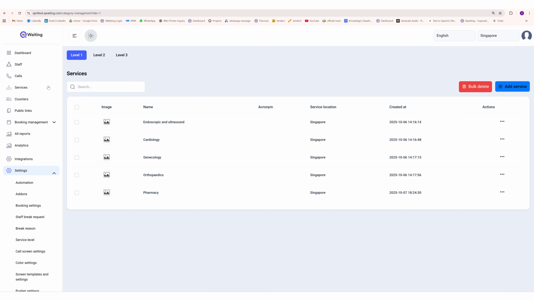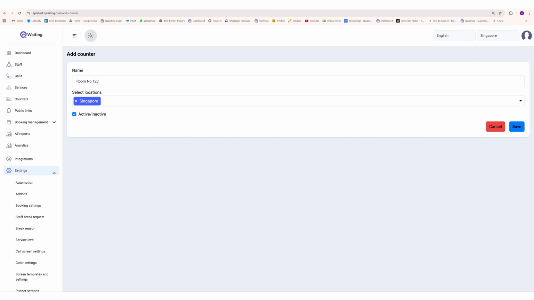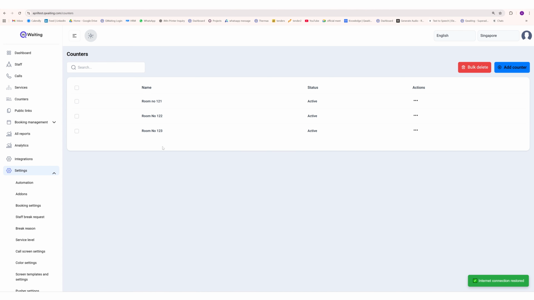Next, let's set up your counters. Go to the Counter section, click Add Counter, name it, select its location, and click on Save. You can add as many counters as your business requires.